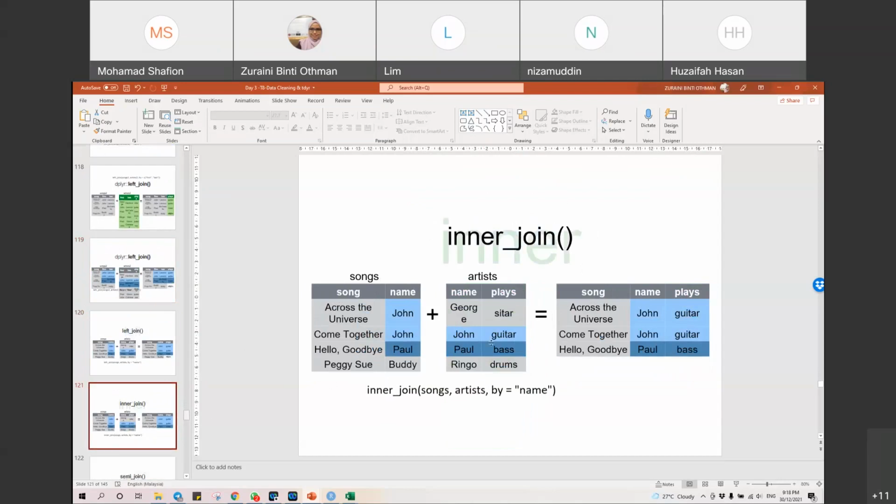This is the inner join, where you put the song and artist together by their name. This is the song, and this is the name of the artist, and he plays guitar, sitar, or bass. But it only involves John and Paul, because there is no artist name for Peggy here, and no instrument here. So the complete data is from John and Paul.